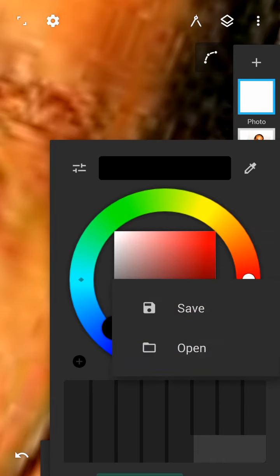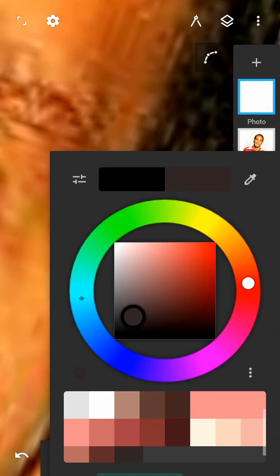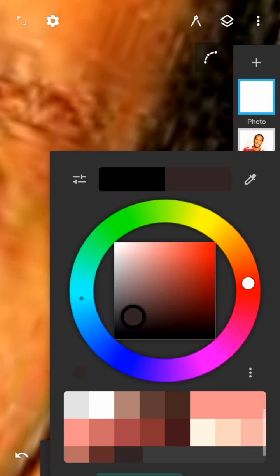Third, very important element for you in order to create a vector art is the palette, which is a group of colors that will make your drawing look pretty. If you want to download mine, you can go to my Instagram, it's a vector, and find the link in my bio.